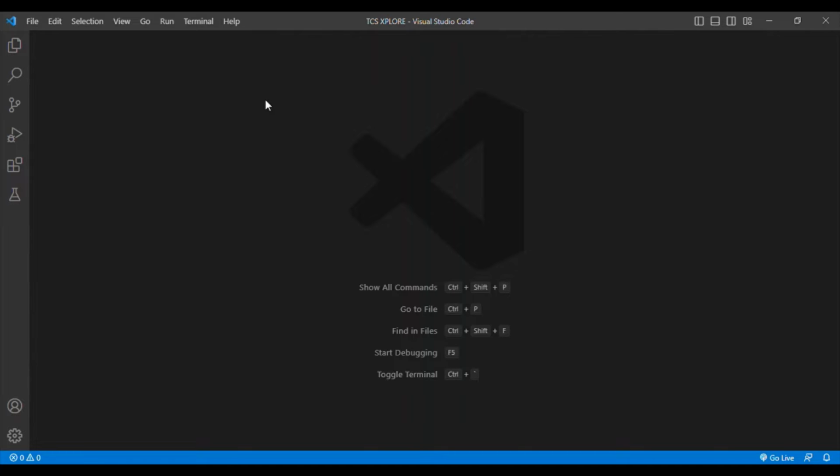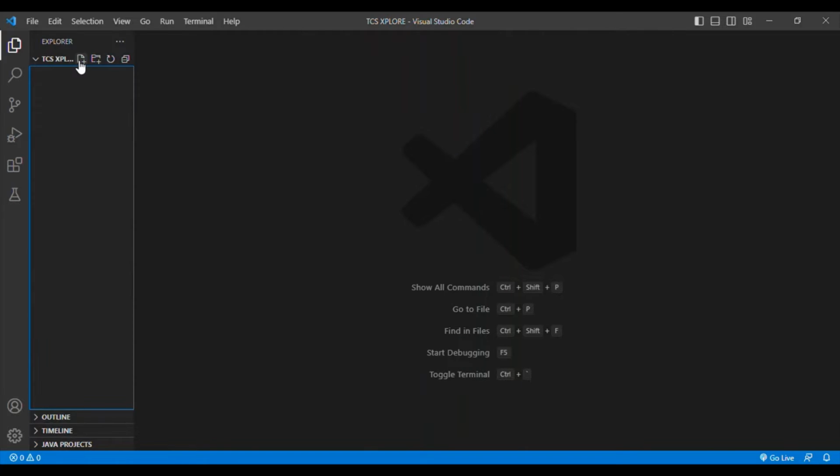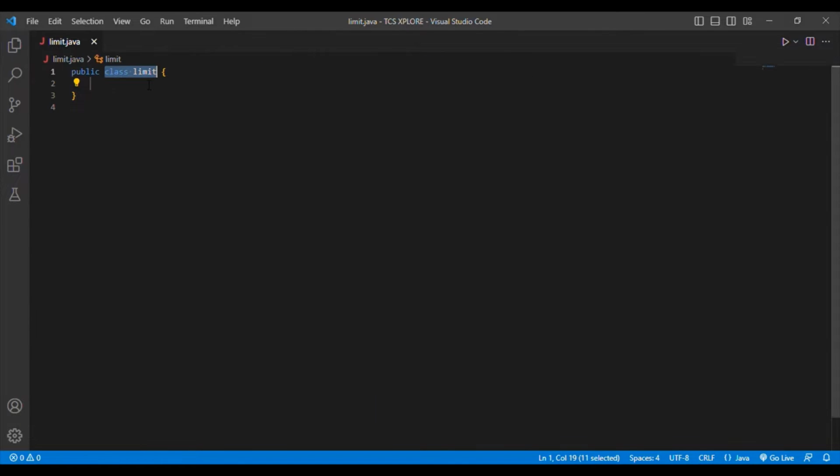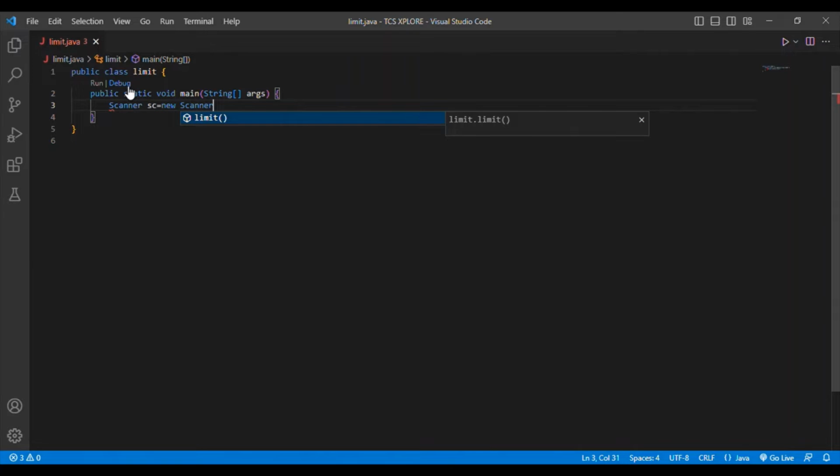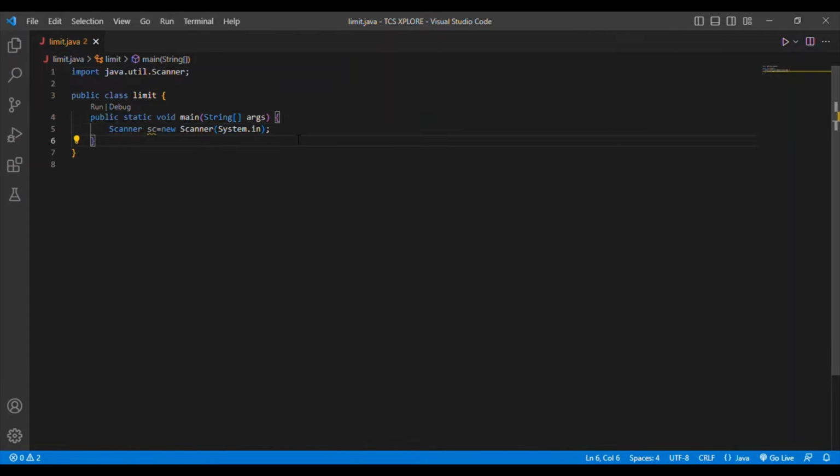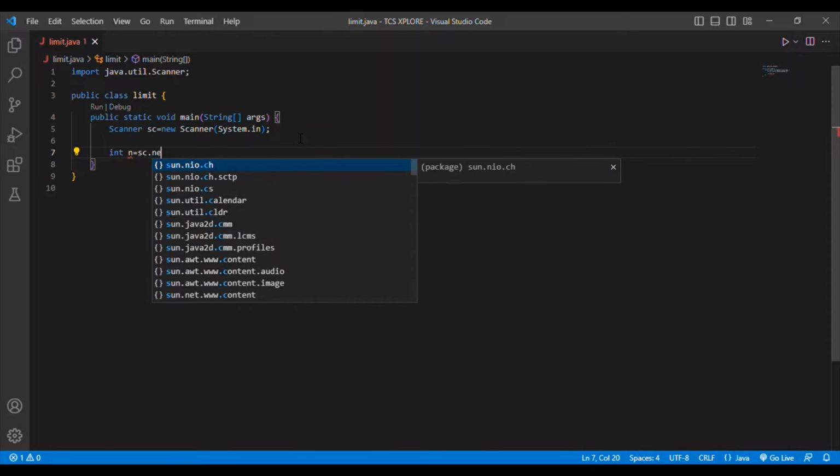For that I will be creating a new class. I created a new file called limit.java, and I created a new class called limit, and I will be initializing a main method. I will be initializing a scanner class: Scanner sc = new Scanner(System.in); Then I will be importing this Scanner class. Then I will be buying the array limit. For that I will put int n = sc.nextInt().